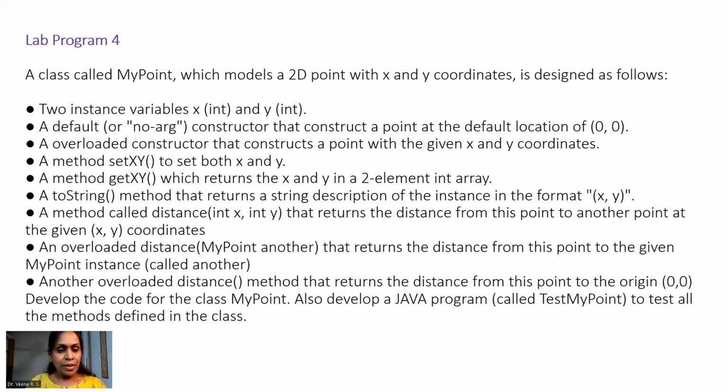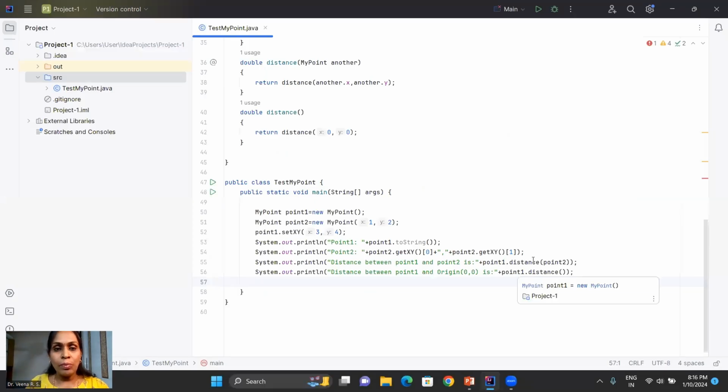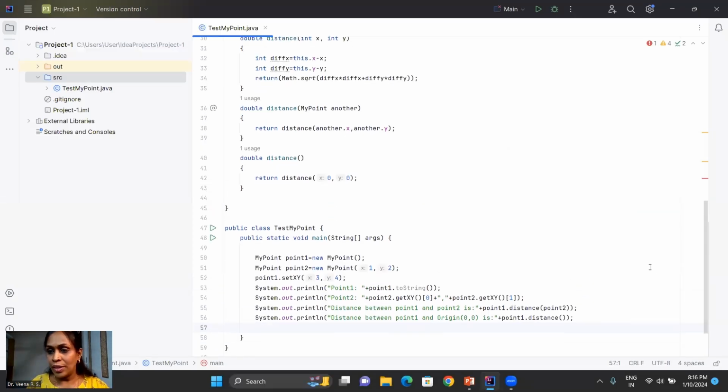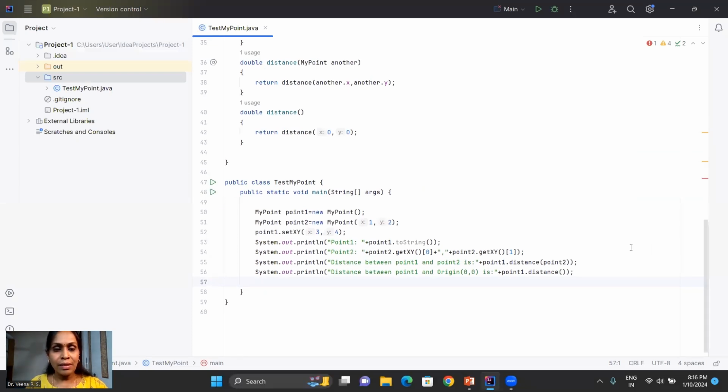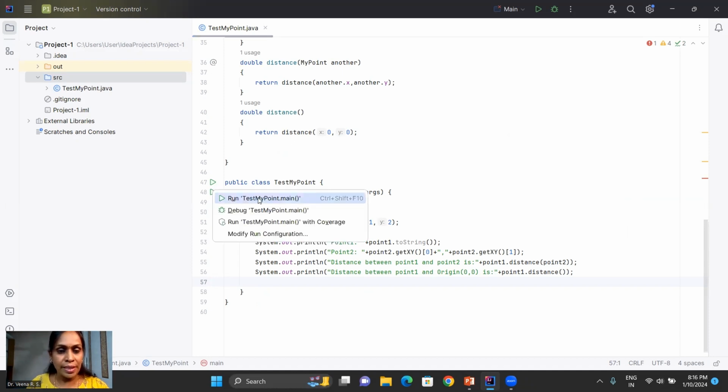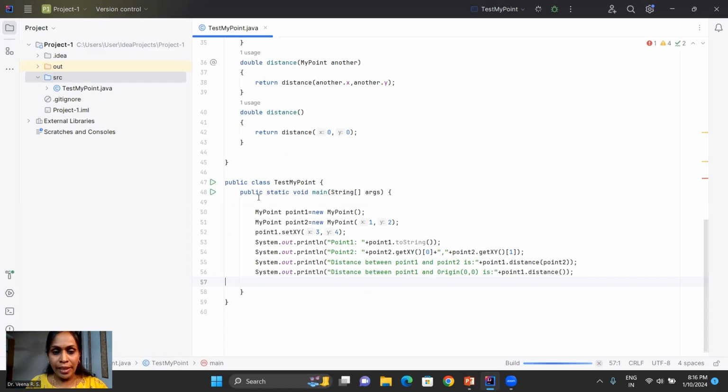We'll see. Here we have to find out the distance from one point to another point, and the distance between a point and the origin. That is what we have to demonstrate. So this is the program we have already written. Let us check whether this program executes successfully or not. I will run the program. Run test MyPoint. It is building.